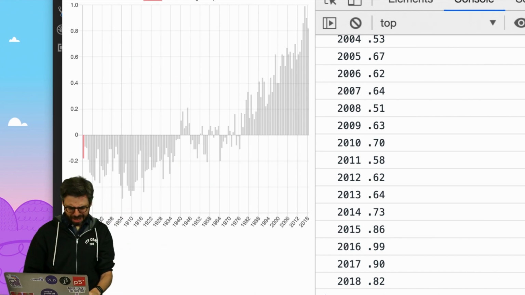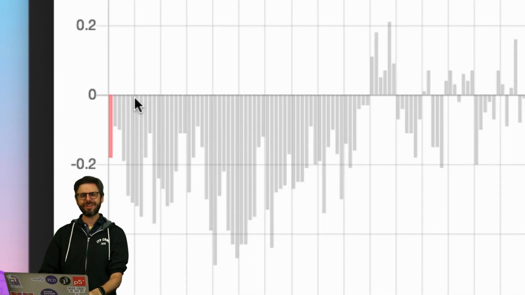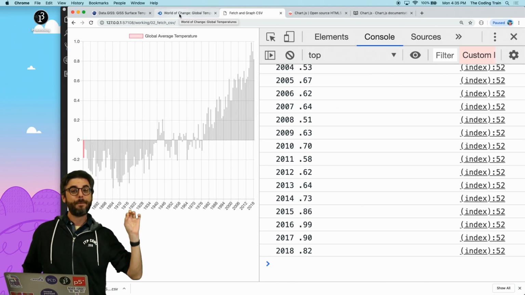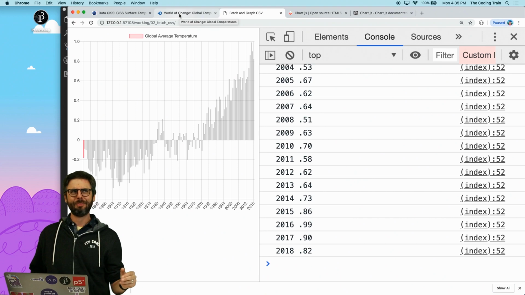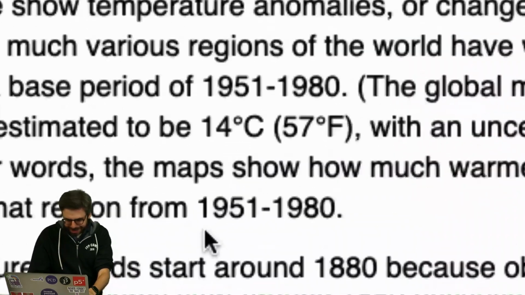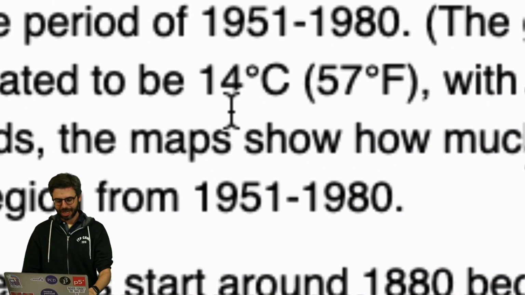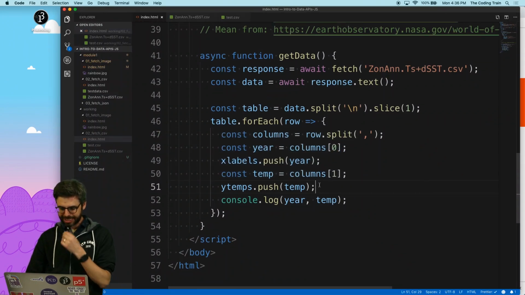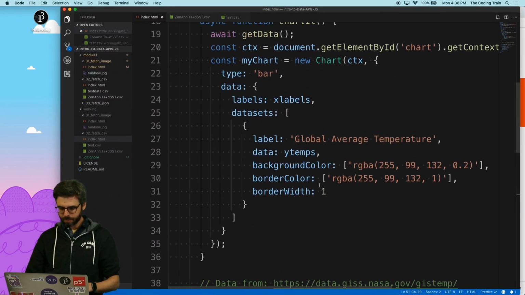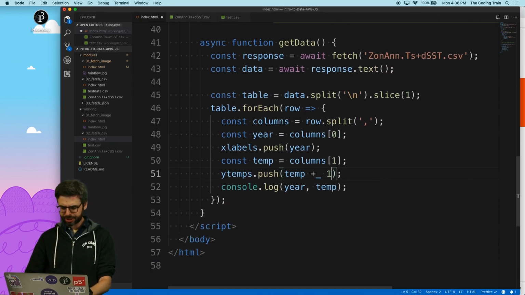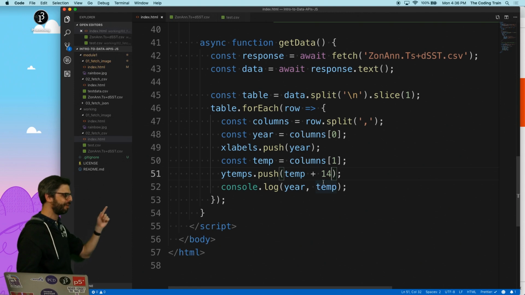Now what's going on here? Negative 0.2, 0, what are these temperatures? Remember, these are the difference from the global mean between the period of 1951 and 1980. And that global mean can be found on this webpage. Here it is, 14 degrees Celsius. So if I wanted to be accurate about what I'm doing here, I want the temperature to be temp plus 14, right? I just want to add 14 Celsius.